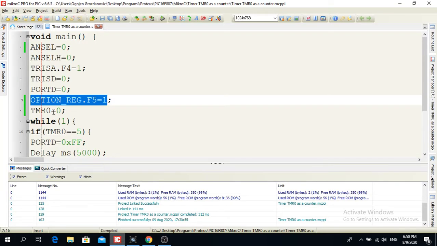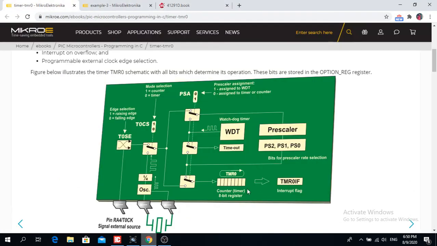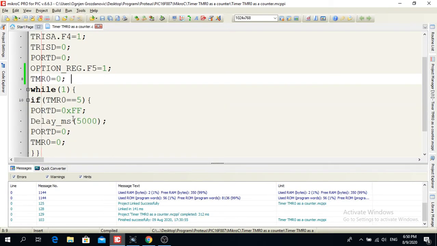Now let's see the code. I put the 0 on this register here, TMR0, timer 0, which I told you about. Here you have timer 0, and this is either a counter or a timer. In this particular example, it is a counter. And then I have a while loop, an endless loop, and it says if TMR0 is equal to 5, then the output on PORTD is gonna be equal to all ones, and then I have a delay of 5 seconds. Then PORTD goes to 0, and I give TMR0 a value of 0.